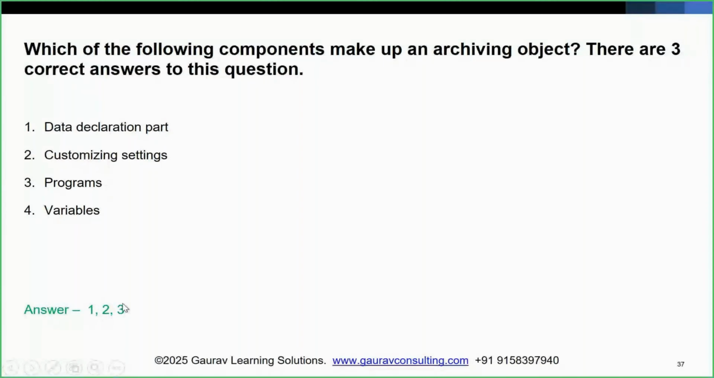1, 2, and 3. This you need to remember from maybe the technical side. Actually speaking, we don't enter into the archiving, right? So it is 1, 2, and 3.